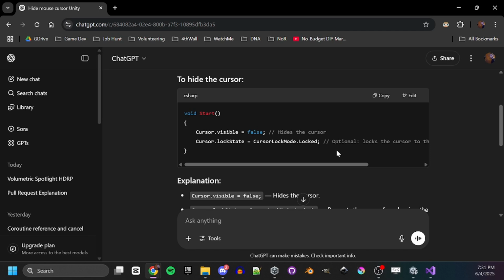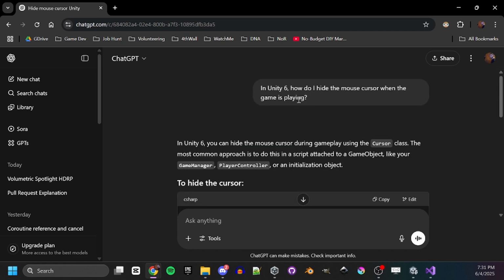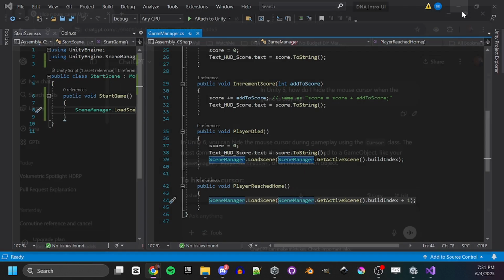But in general, the best thing to do is learn how to ask ChatGPT in a way that it will tell you a useful answer. For example, by telling it I'm using Unity 6, it knows I'm on the new input system or something like that. So, but yeah, that's pretty invaluable.